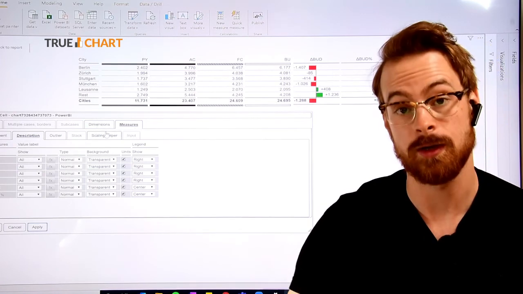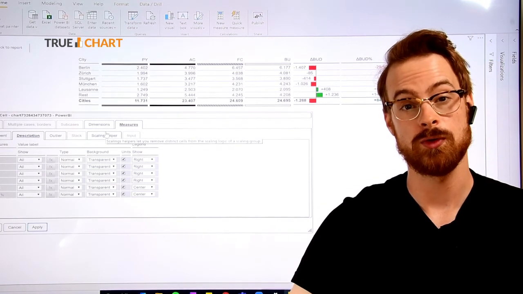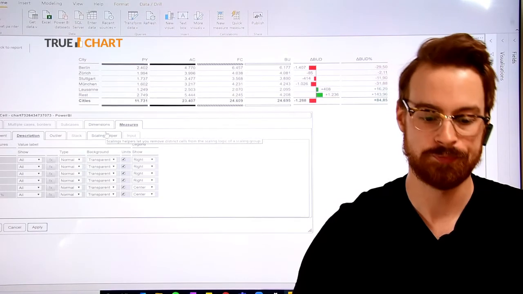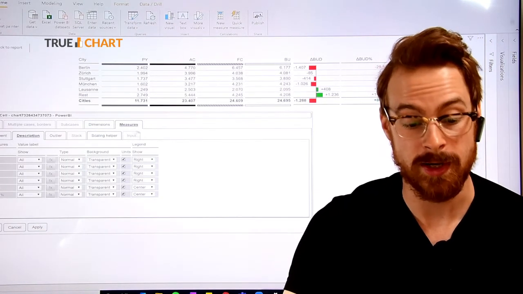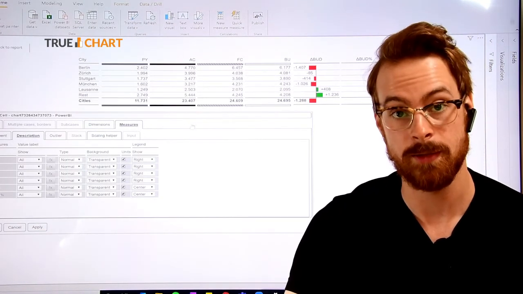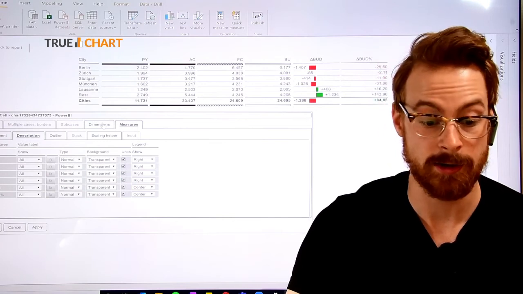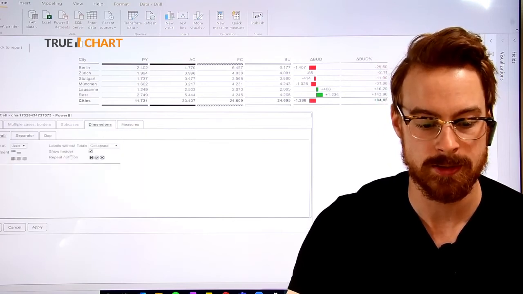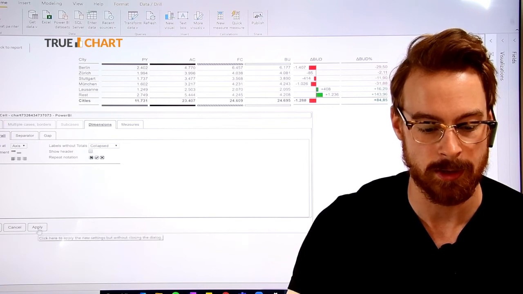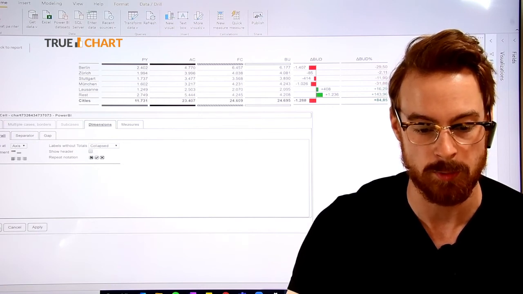Maybe another thing that I could show you is how to exclude the dimension header. So now if you want to exclude the header of the dimension, so if you want to just make it blank, switch to dimensions, tick off the show header notification and just go and apply. It's going to be vanished.